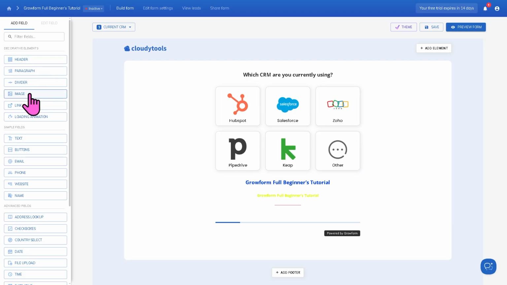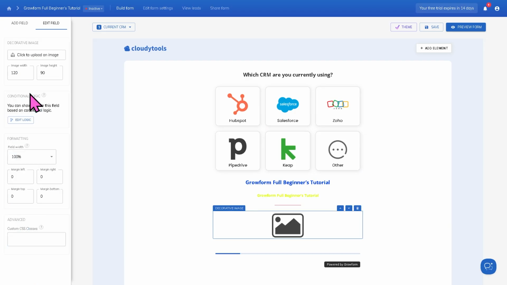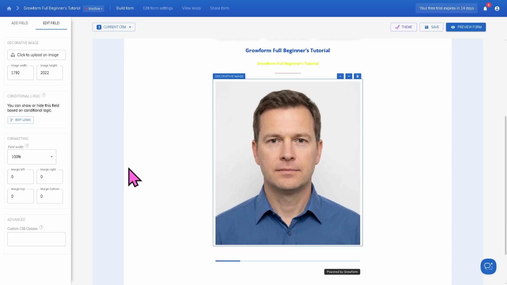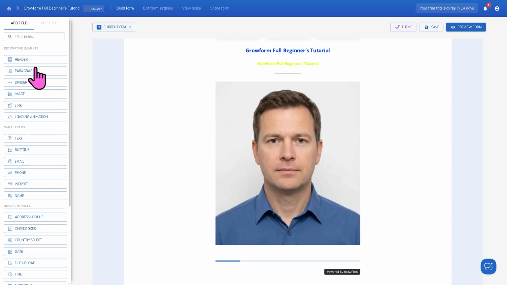Once you've done that, let's go to the image. You can add visuals like logos. I'm going to add it here. Now, if you have logos from your brand, you can add them here. Okay? And then go to the add field.